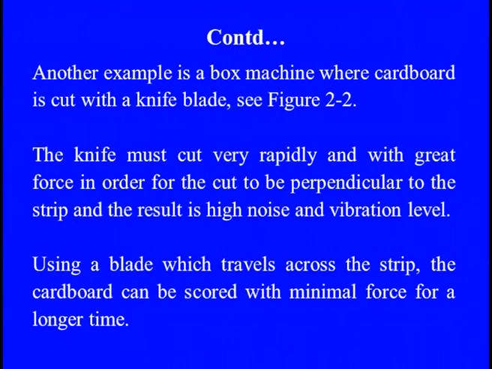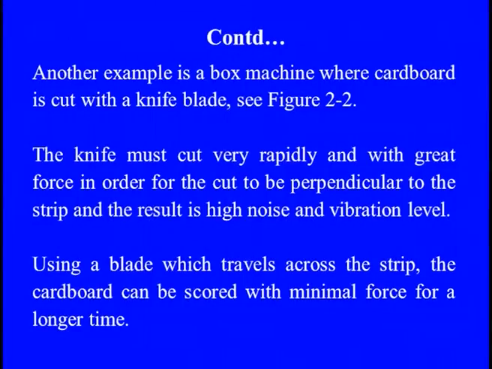Another example is a cardboard box with a blade knife. The knife, which is putting cutting forces, must do its operation very rapidly with a great amount of force in order to cut perpendicular to the strip, and the result is a high noise and vibration level.